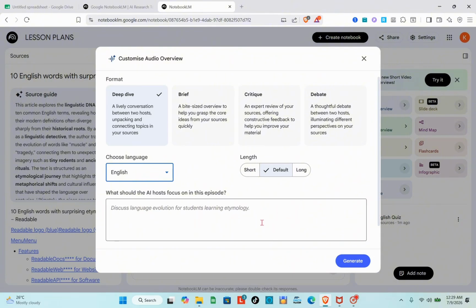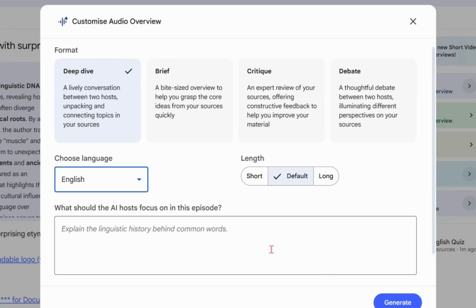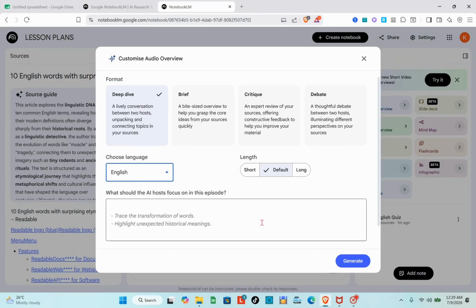This is very useful if you prefer learning by listening while commuting, exercising, or taking a break from reading. And teachers can also use audio overviews to review lesson content before class, or to provide students with another way to engage with the material. And remember, though, that audio overviews are meant to complement your original sources, not replace them.